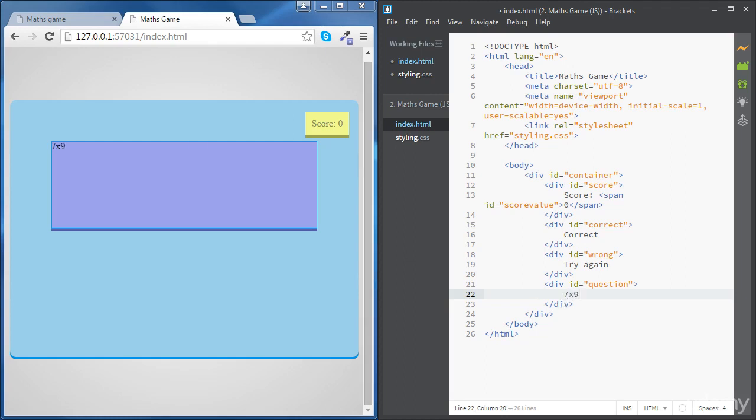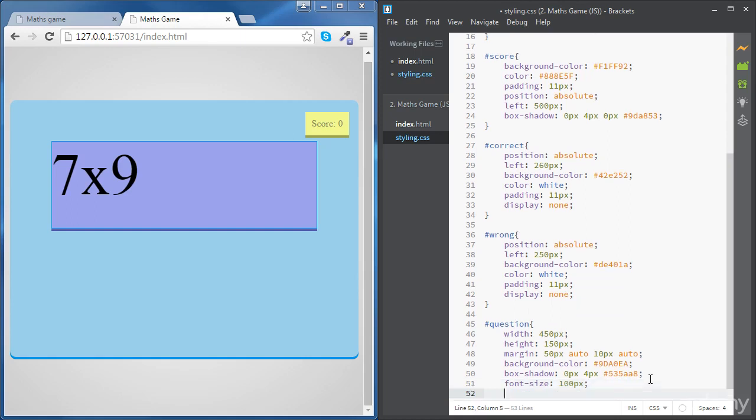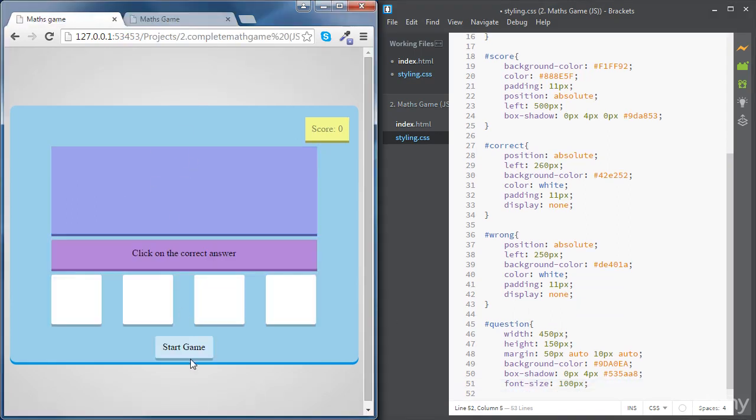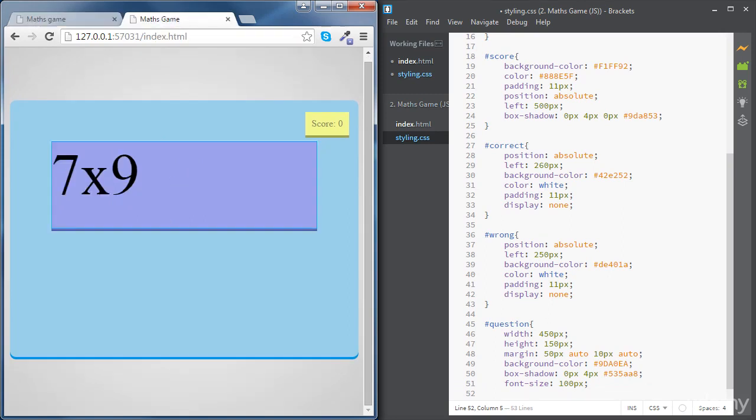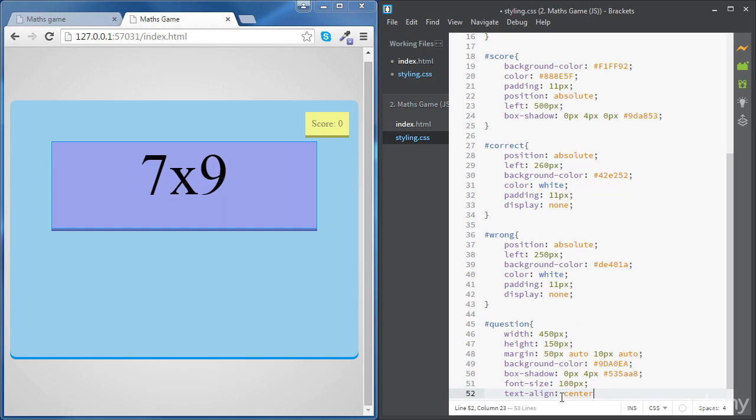Okay, so let's style text inside the box. So first of all, let's make it bigger. Okay, let's set the font size to 100 pixels, for example. Okay, let's align the text in the center like this. So we're going to use the text align property and set it to center. That looks good.